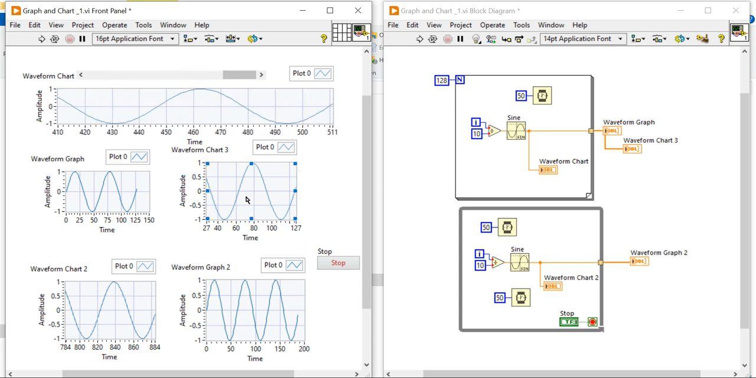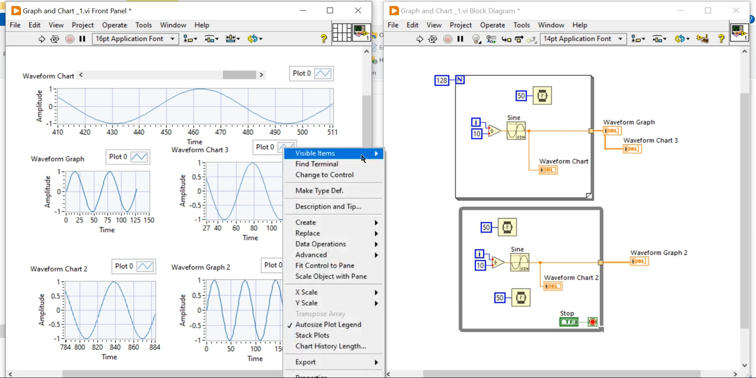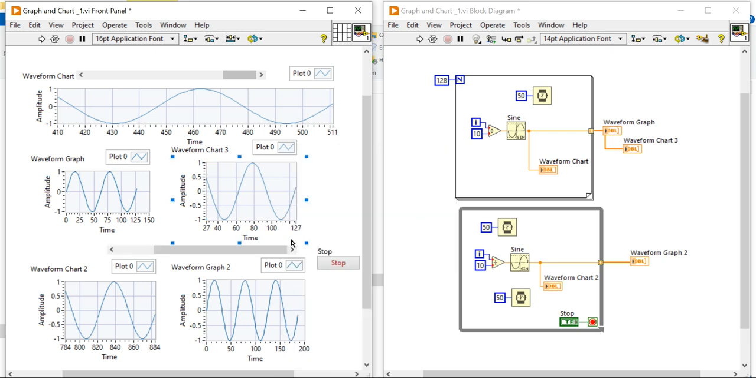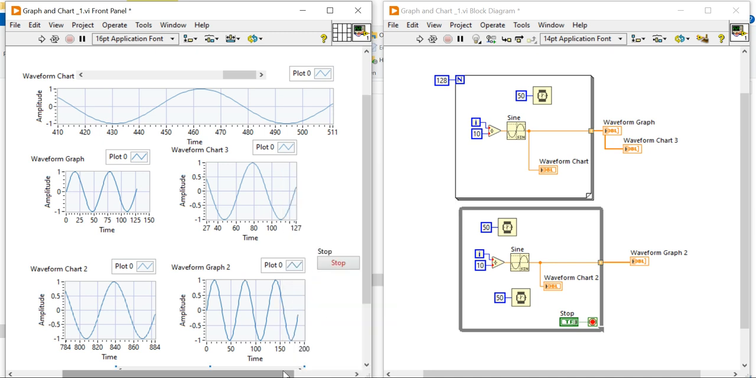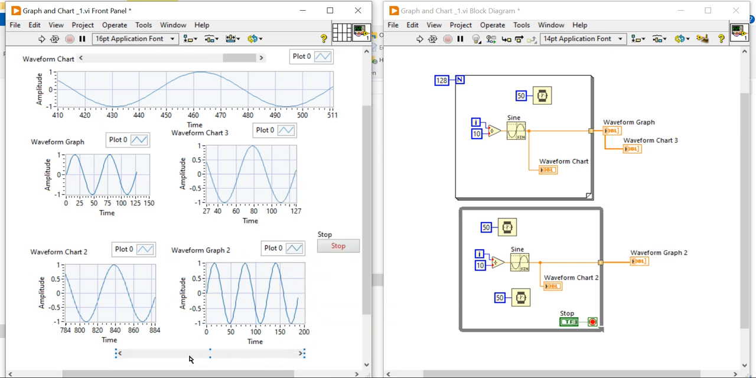But in the waveform graph, you will not get any history data. You will not be able to find much history data. Okay, you can see here. Sorry, it is not a waveform chart, it is a waveform graph. You will not be able to find any history data, but in the waveform chart, you will get the history data.